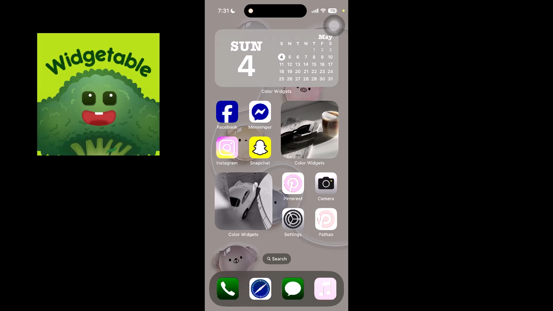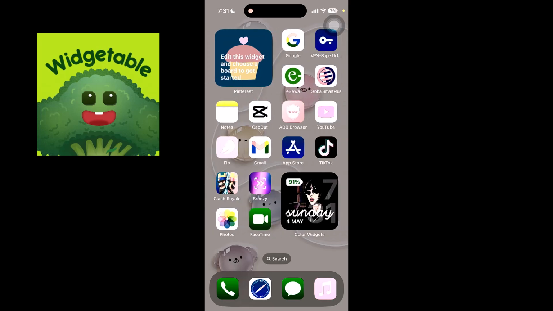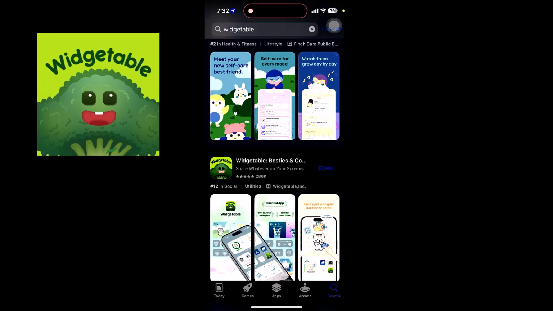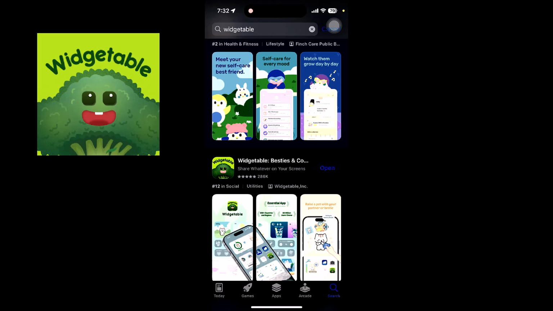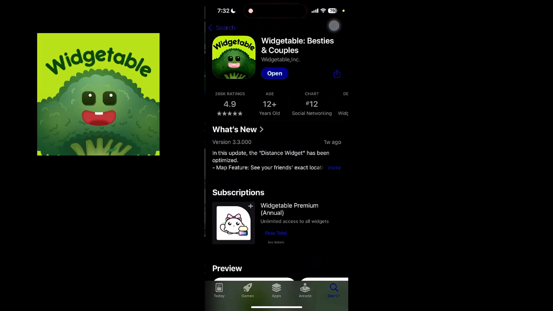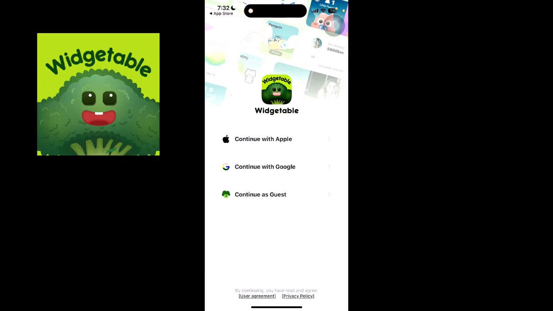So let's move to how to use it. First, what you need to do is go to your app store and install the app if you haven't. Then search Widgetable app on your search bar. So this icon pops up, tap on that and you'll see the install button there. Tap on install, and after installing it, open up your app. Once you're in, you'll have to log in with your Apple account. You can also log in with your Google account.